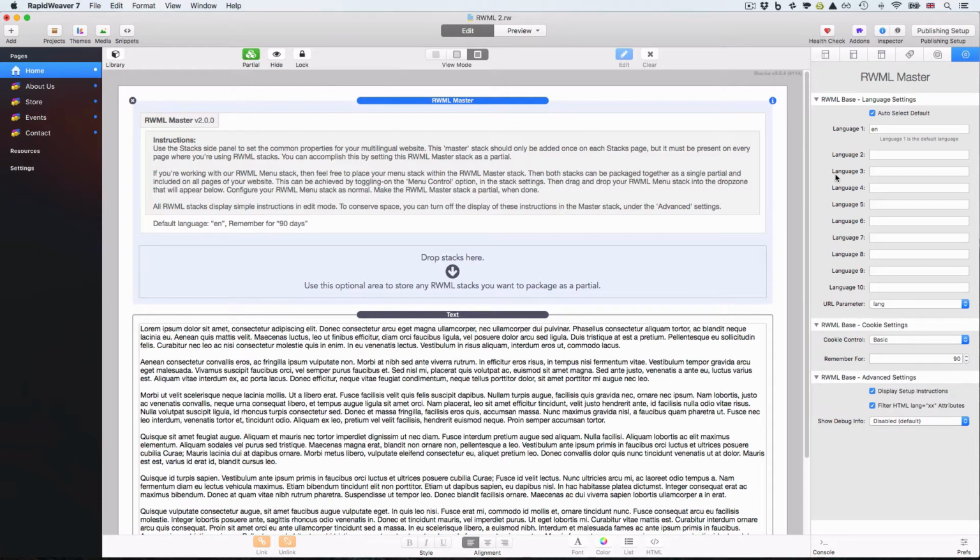We start by setting a default language. In this case it's EN, which is the ISO code for English. But in this example I'm going to pretend I want to add Spanish and French versions too. So I'm going to type ES and FR, which are the ISO language codes for Spanish and French. And that is the master stack all set up. There isn't really anything else you need to change at this point.